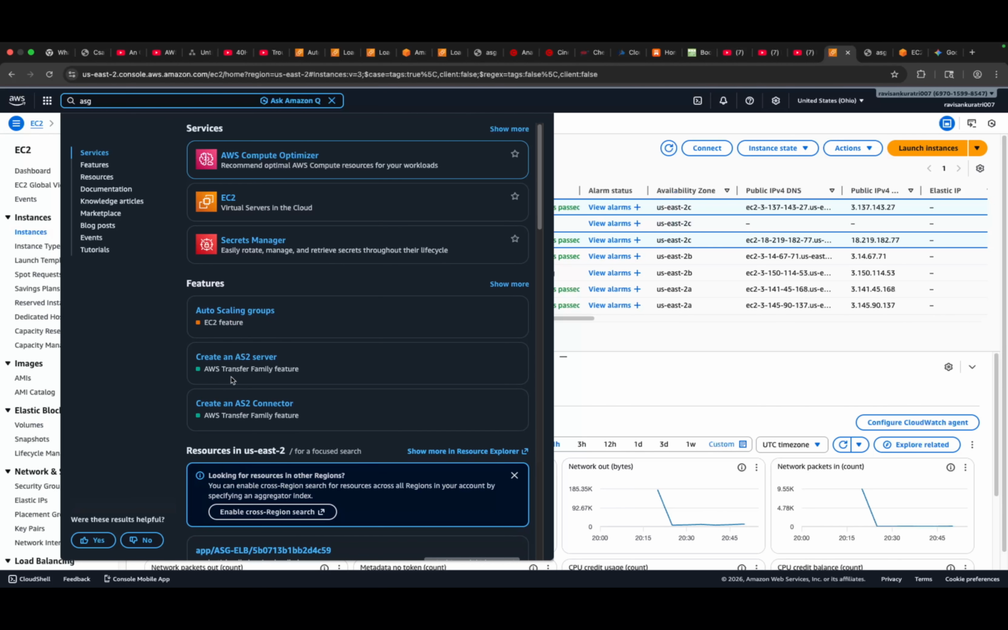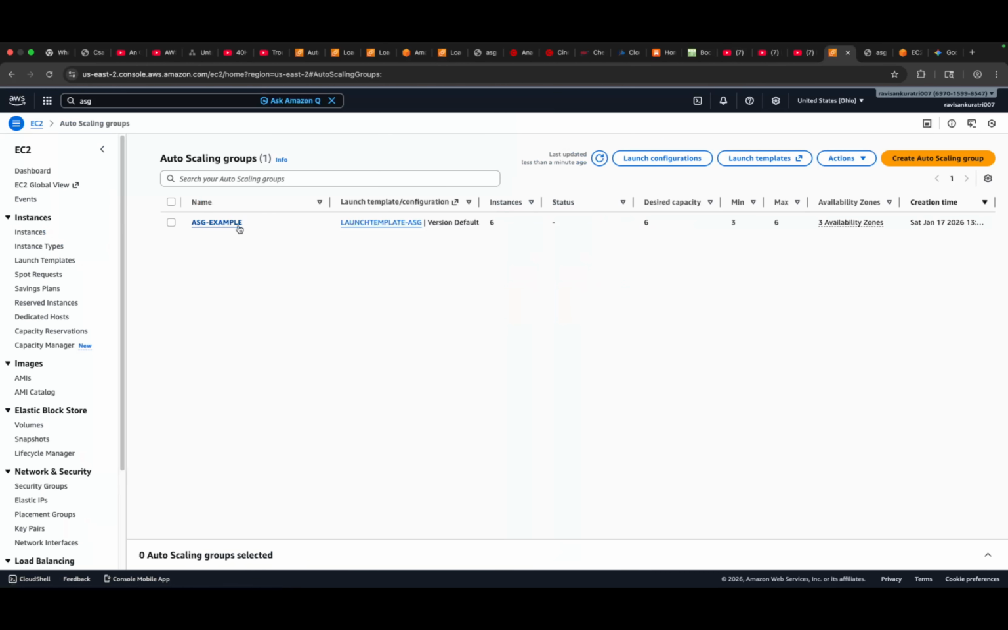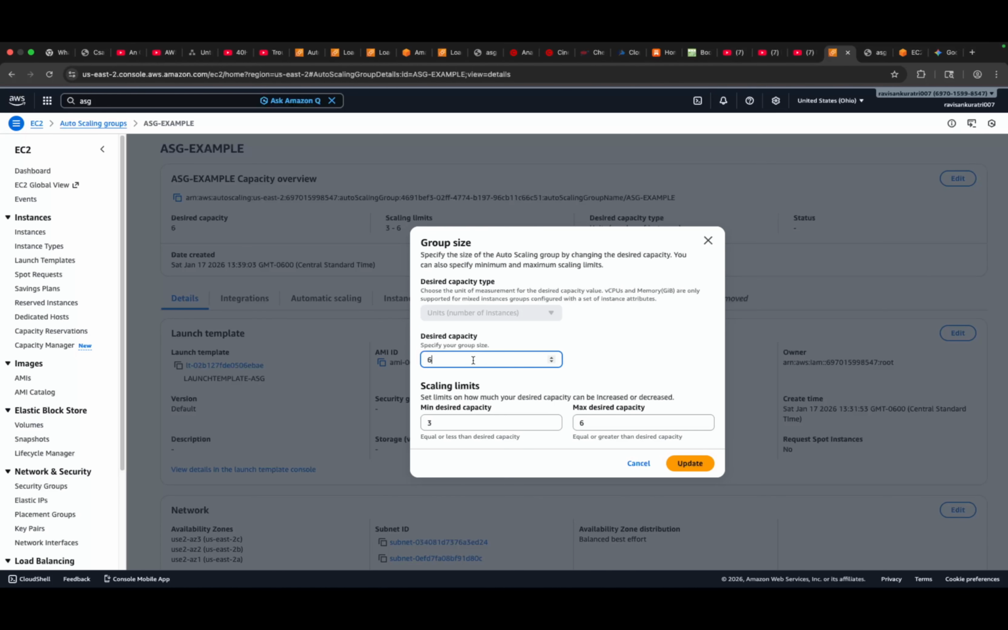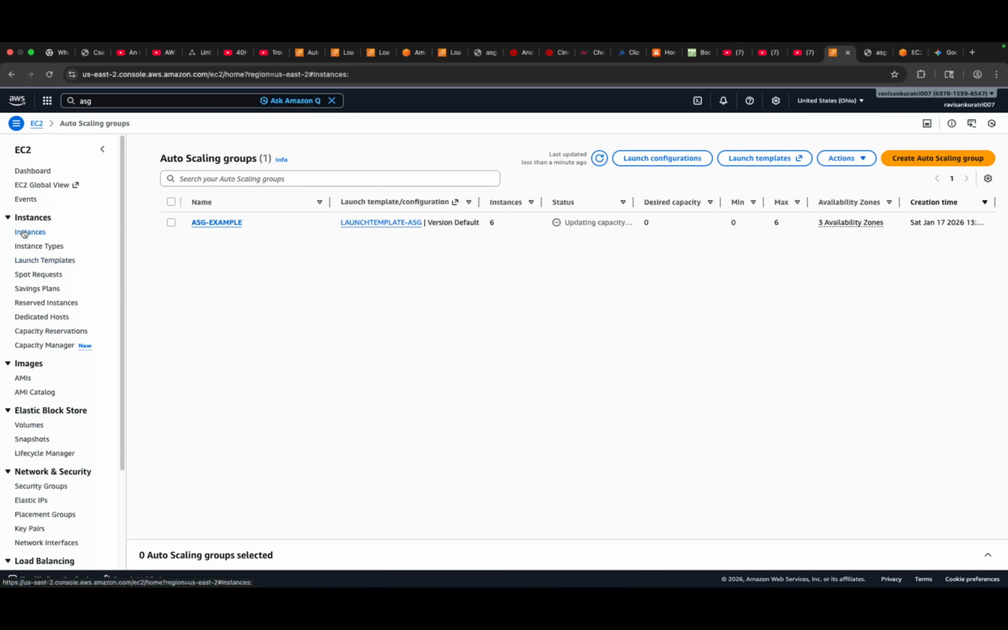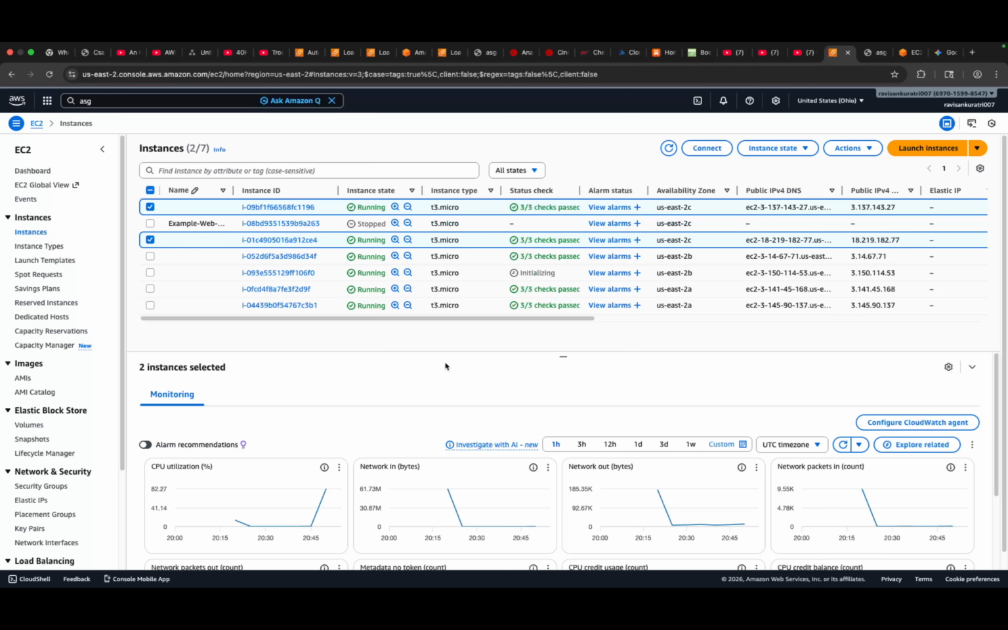So instead, if you want to delete any instance that is created by an auto scaling group, what you have to do is get into the auto scaling group and edit it. Now we have to edit our desired capacity to 0 and our minimum capacity to 0, so that all these instances will be automatically deleted by your auto scaling group. And this is how you safely delete your instances which are created by an auto scaling group.